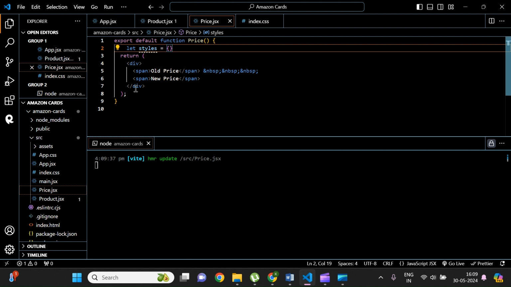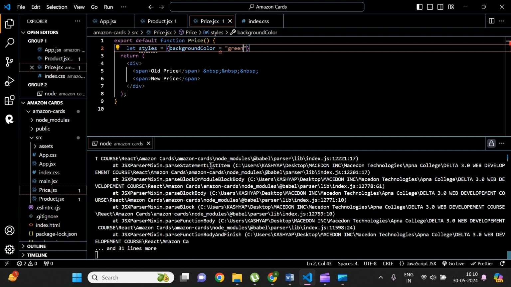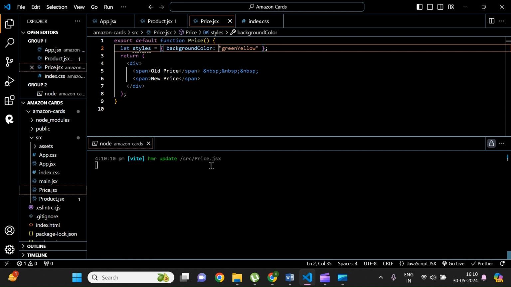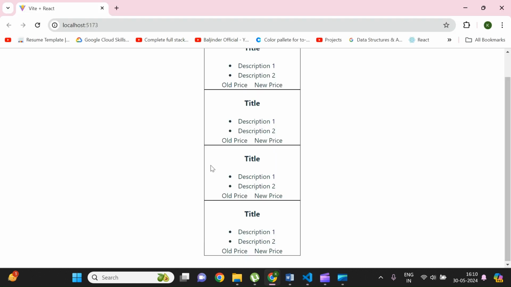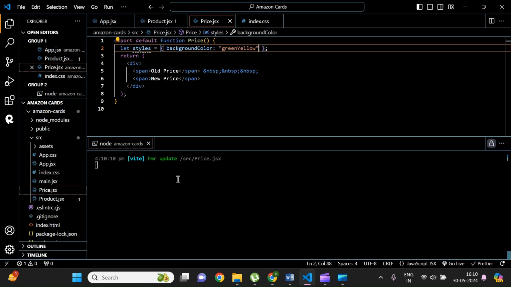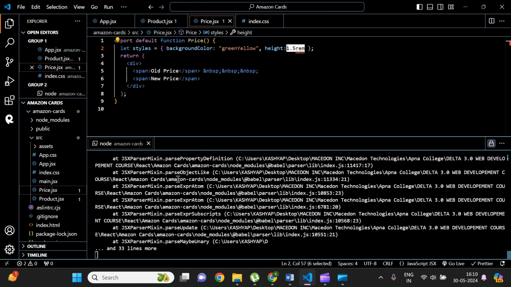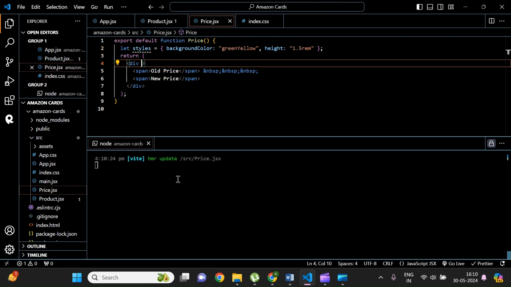And we can say background color equal to, let's put green yellow. I just like this color. And we can see if it is happening. No, it is not happening because we have not done one thing. Height is 1.5 rem. Also, we have not applied style, size. Let's see what happens. Here you can see the prices have been applied.